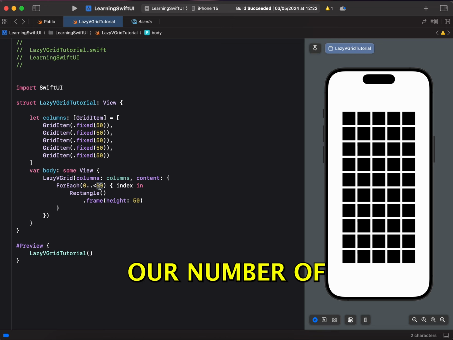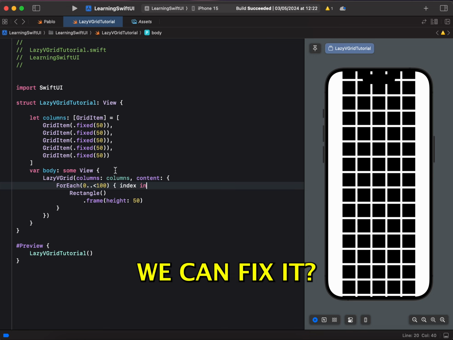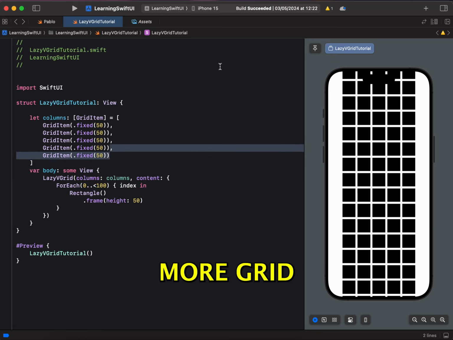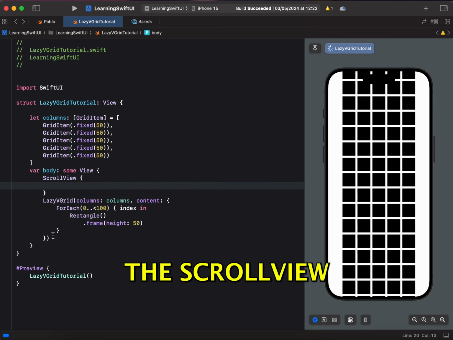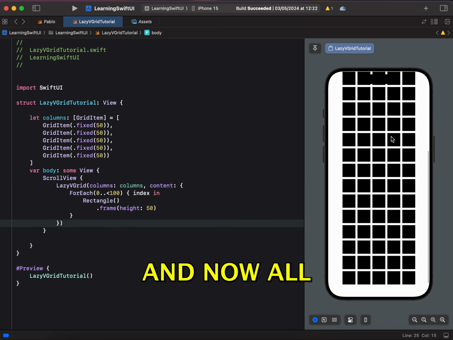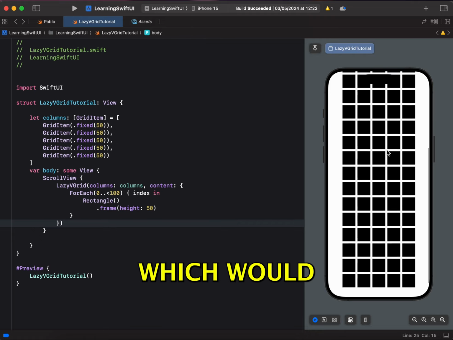Because the number of grid items is 50, we can see them on this screen. But what if our number of grid items were 100? Now it will go off the screen again. How can we fix it? You can again specify more grid items and it will try to adjust, but it will mostly go off the screen. Or one thing you can do is create a scroll view, and inside the scroll view you can put your grid, and now all these grid items would be scrollable. Now you can see all your 100 grid items, which are scrollable.